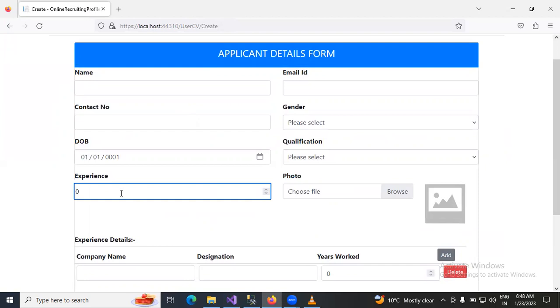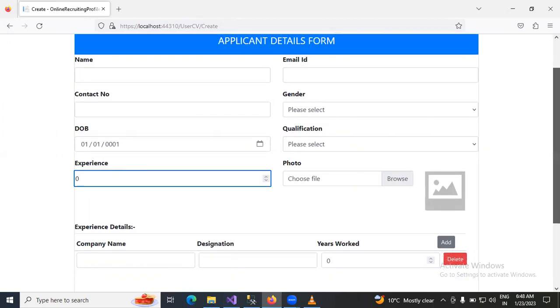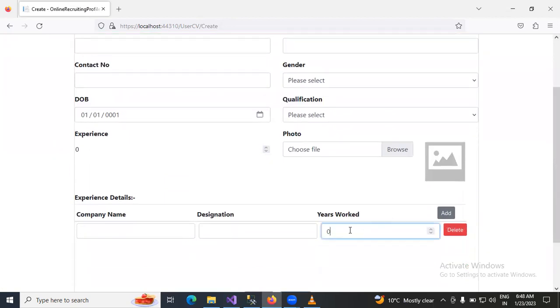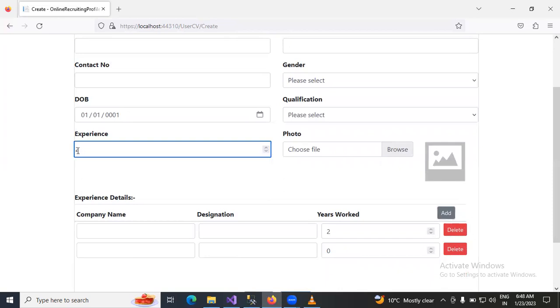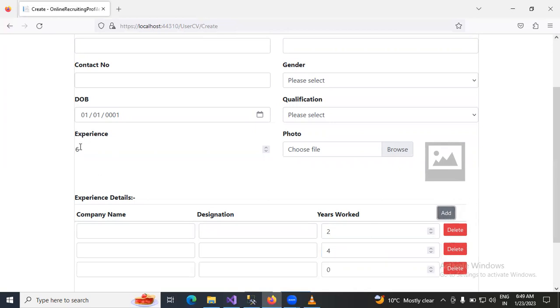But in this lecture, I have made experience read only, and when you add years of work, then experience will automatically change. Like if you enter 2, then its experience is 2. You enter 4 and click on add, then experience auto increments. You enter 5, click add, and experience auto increments.